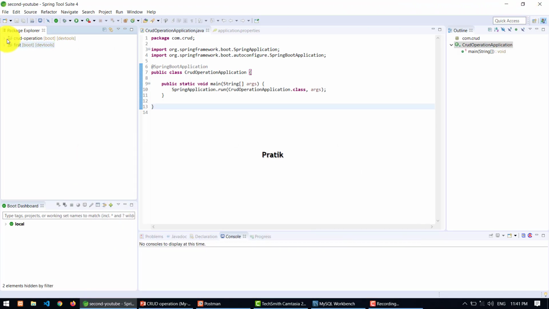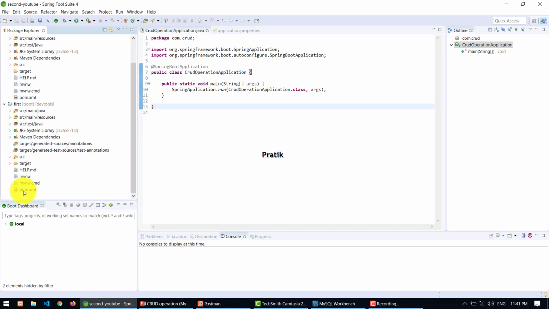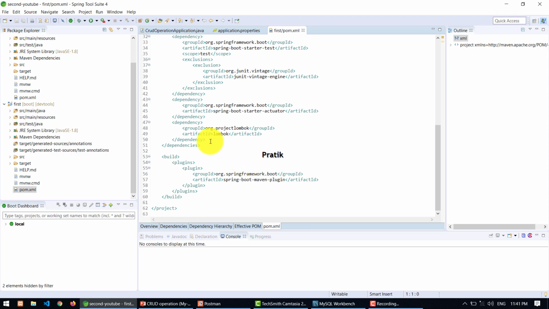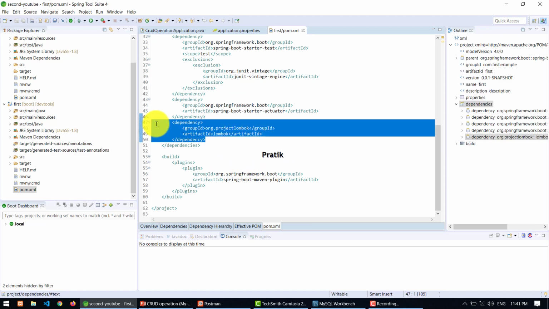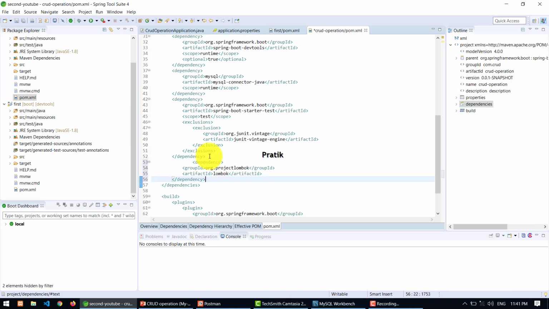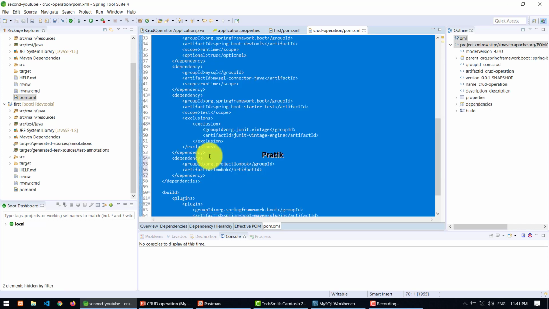Okay, so now I am creating the first entity. I can add Lombok too, because I don't want to write getters and setters this time. So I just copy the Lombok dependency from an old project and add it here. I already told you I am going to add dependencies if I need to. So I added that dependency successfully.